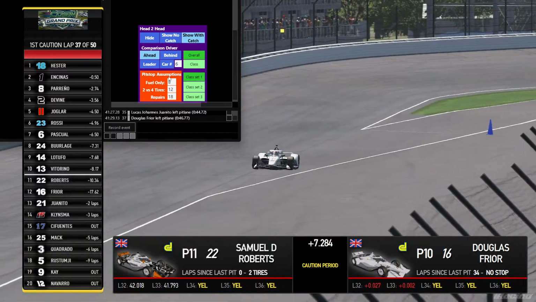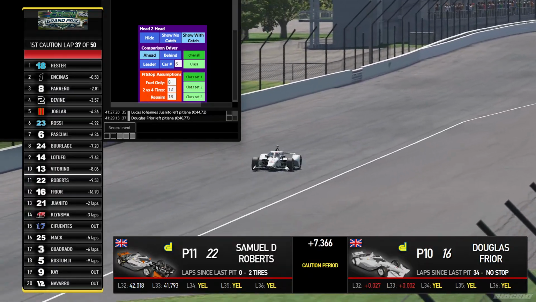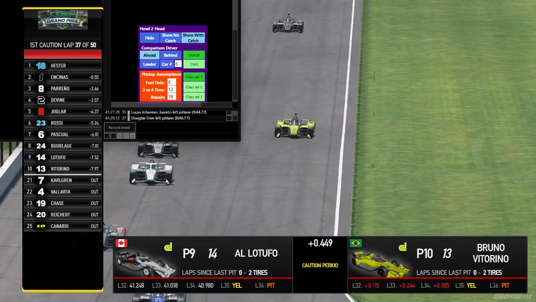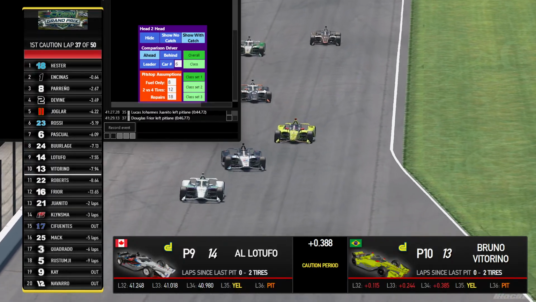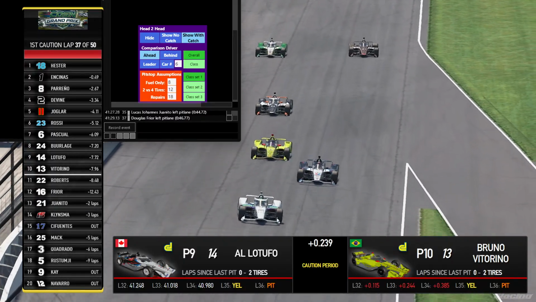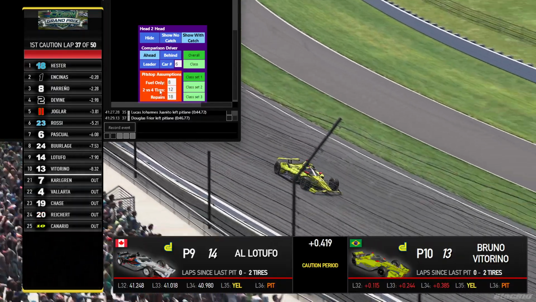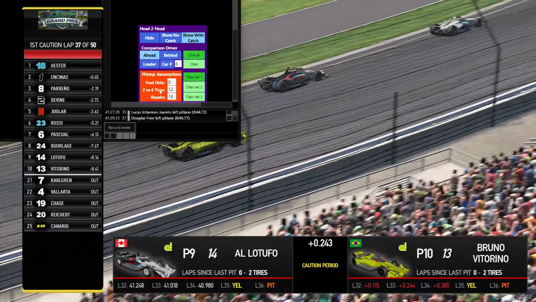So you've got the car logo, their club flag will be shown for all the drivers there, their name, their position, their car number. And it's also going to show you what they did on their last pit stop. And this uses the same pit stop assumptions that a lot of our other overlays use.